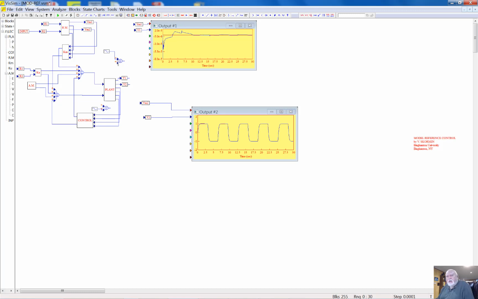What I will do now is inject a disturbance in the system. Look what I'm doing. To the input of the control plant, I inject a sinusoidal signal. The sinusoidal signal is injected in the input of the control plant, and I have a sinusoidal signal injected in the second input of the control plant.